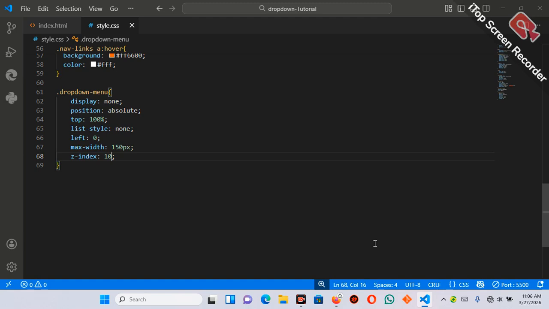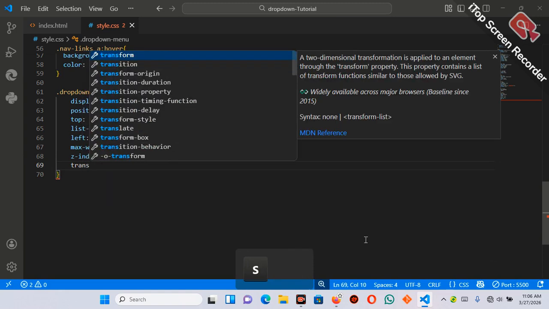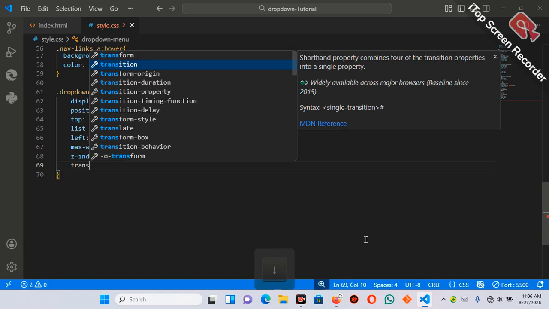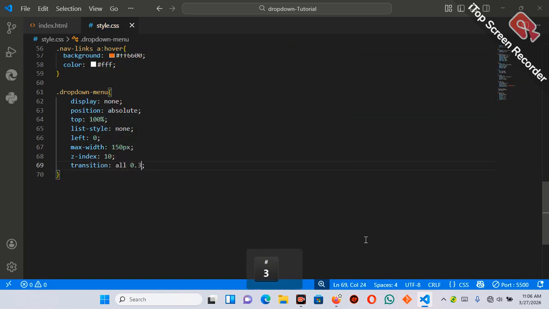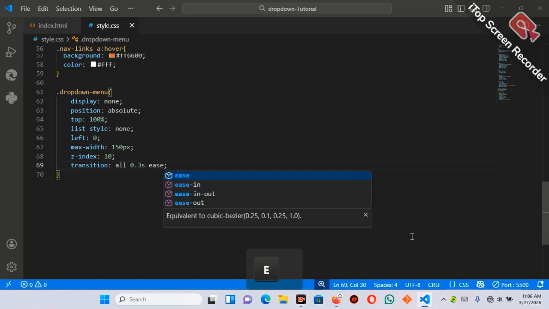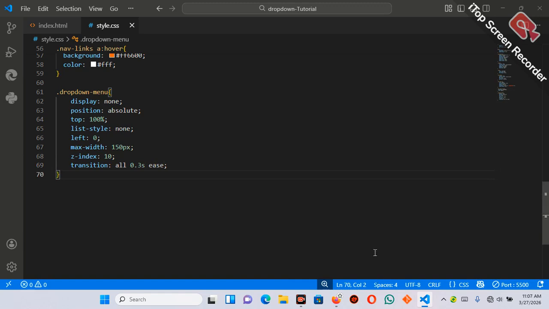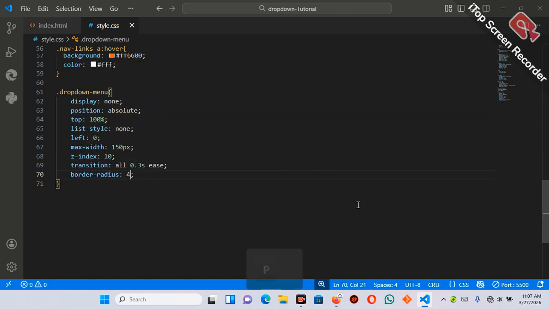Now next thing is to add my transition. Call it the transition for 0.3 s. I am adding a transition so the drop down animations happen smoothly instead of appearing instantly. Now next thing is our border radius, that is the round shape, 4 pixel.